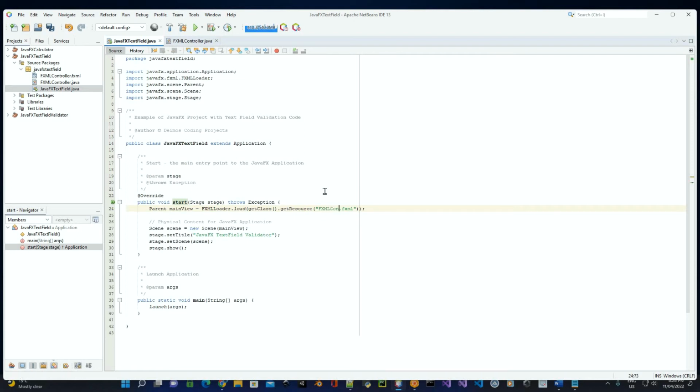FXML controller. This will load what we created in Scene Builder. This now completes the actual main class code.